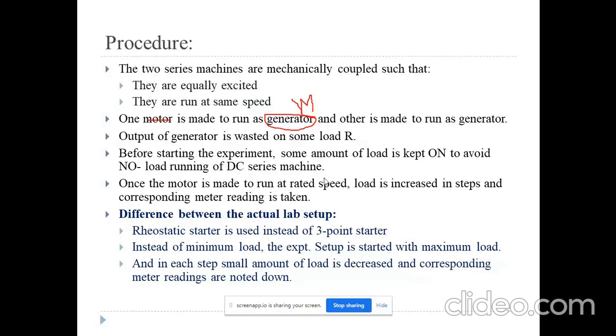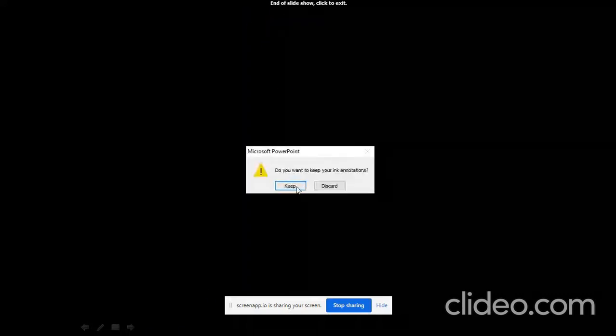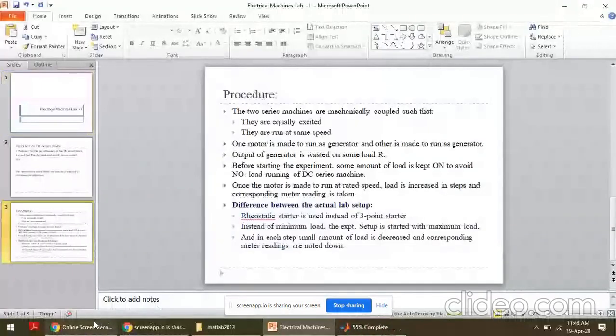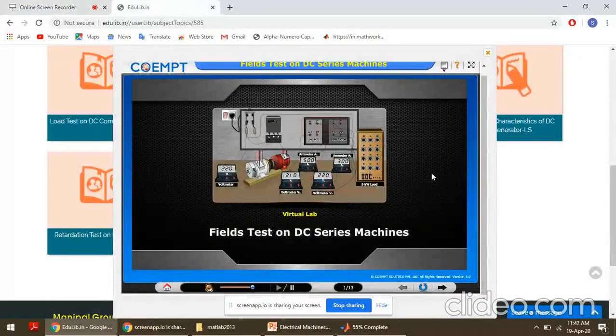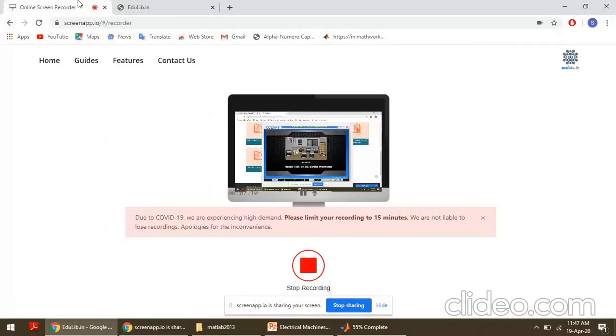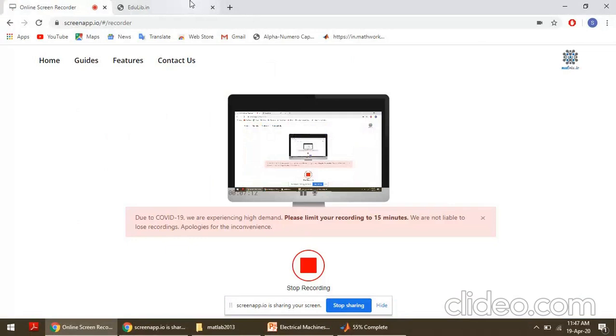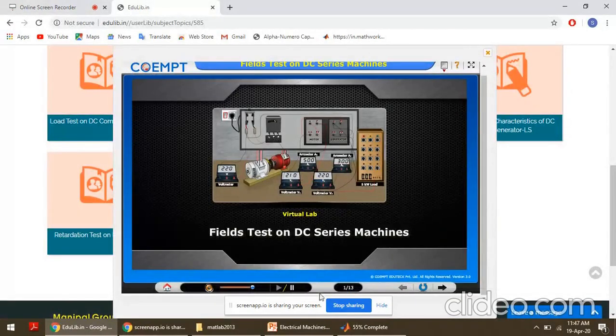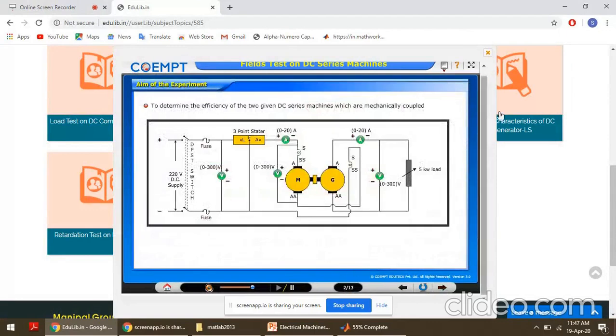So coming to the virtual lab, this is the lab setup. Now coming to this lab setup, this is the circuit diagram that is followed here. So you can see that.